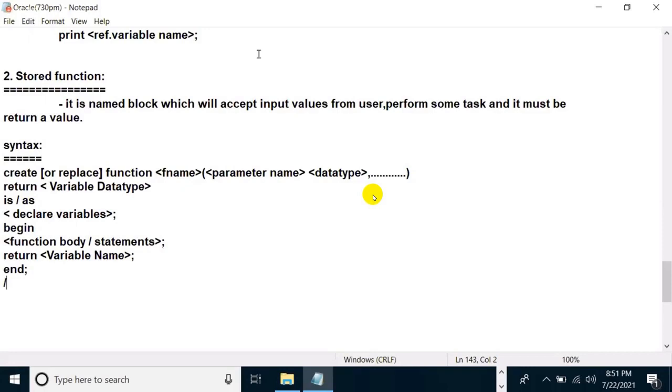Now we have two return statements used. Carefully observe. One return statement is outside of the body. It is a variable data type. So which variable are you returning? That variable's data type you have to mention at the return keyword. That is outside of the body. Inside the function body, we are using one more return statement. Here I have to send the variable name.